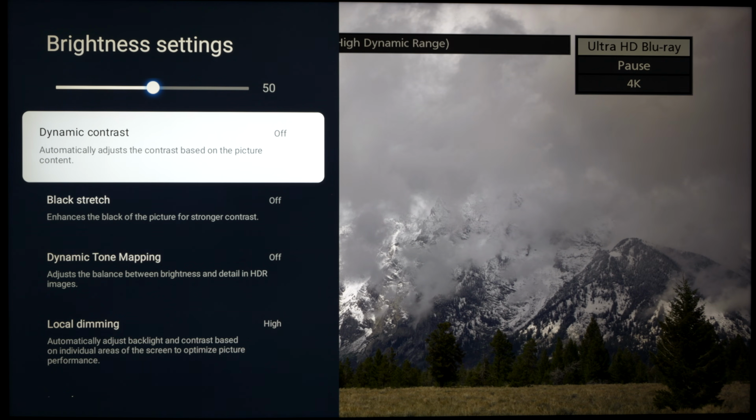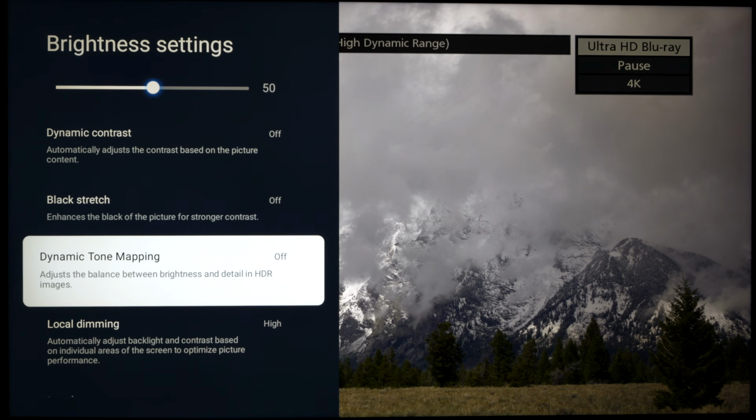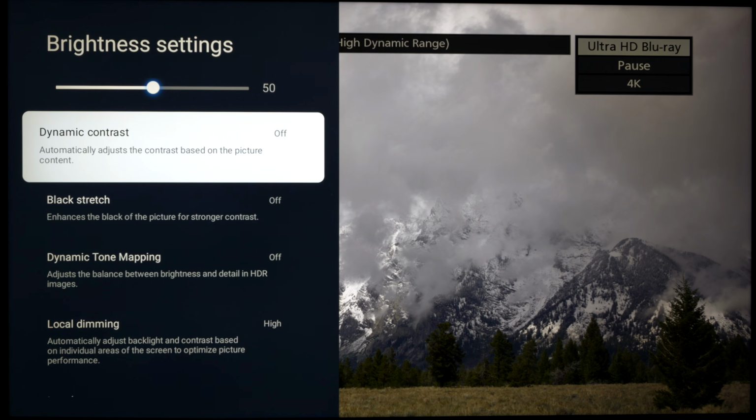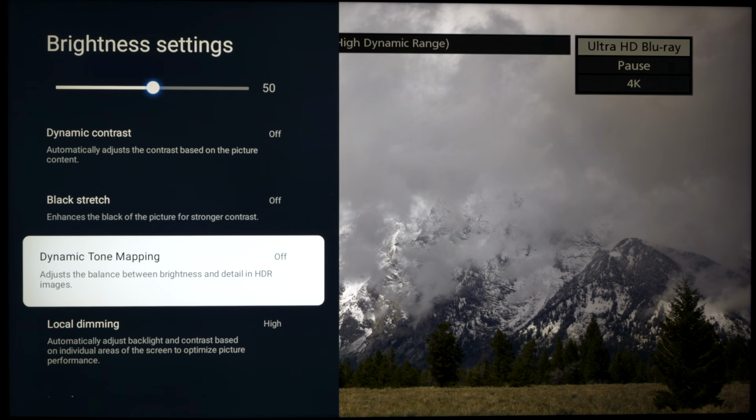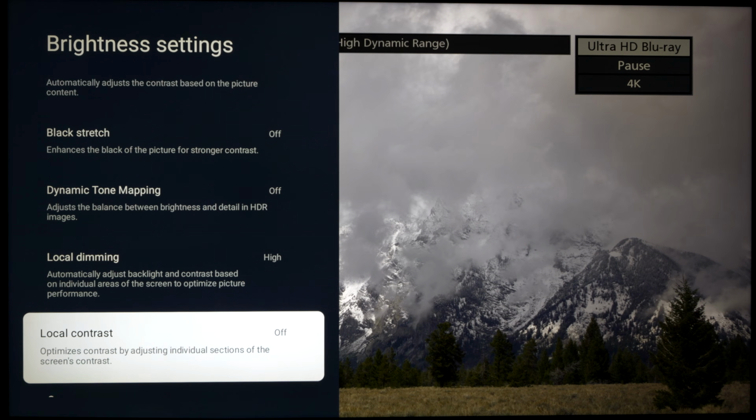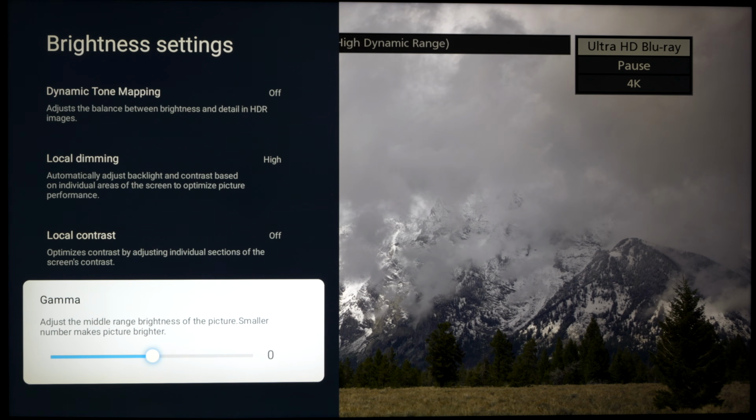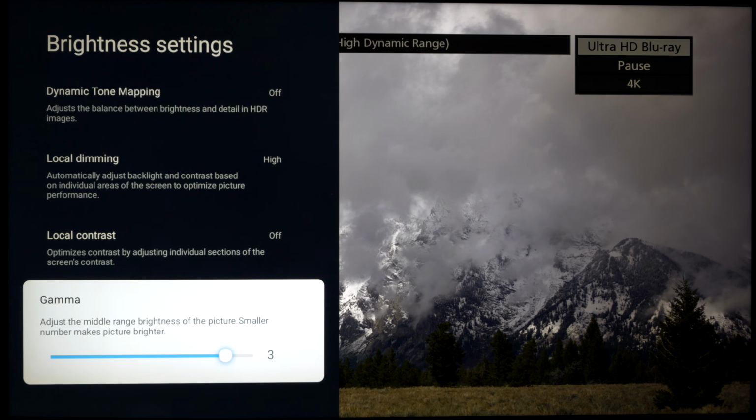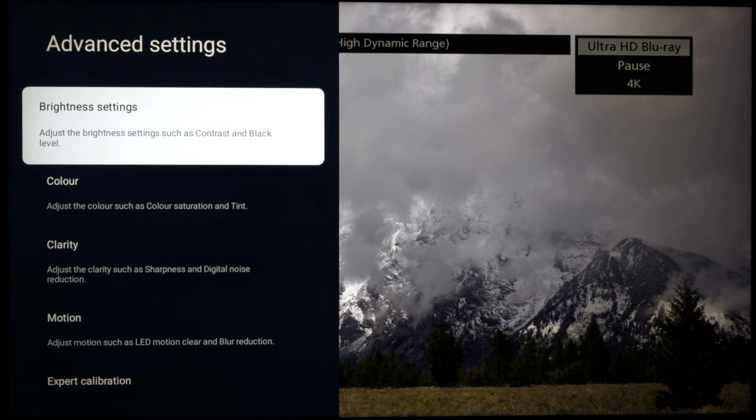So dynamic tone mapping, you want to keep that switched off because it does over brighten the PQ EOTF curve away from standard, and if you want to see things as they were supposed to be seen, then dynamic tone mapping should be left off. Local dimming to high, local contrast switched off, and gamma at 0 should be fine for the vast majority of your content, but if you're watching in a darker room, you may find that going to 3 gives you that little bit more pop to the image and a little bit more correct towards what it should look like.